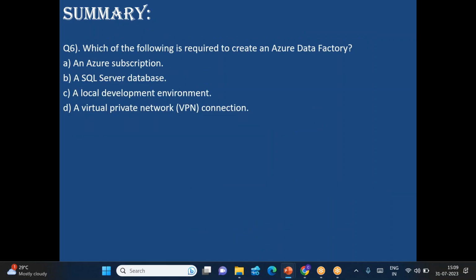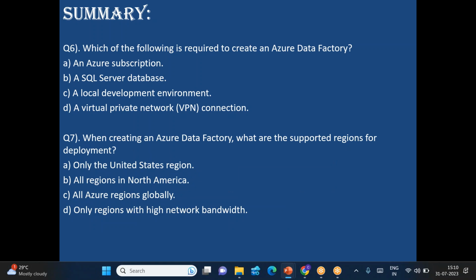Which of the following is required to create an Azure Data Factory? An Azure subscription, SQL Server database, local development environment, virtual private network connection. Remember, a subscription is mandatory in order to create the data factory. When creating an Azure Data Factory, what are the supported regions for deployment? What are the different locations it supports? Wherever Azure services are supported, wherever Azure data centers are available, Data Factory can be created. So the answer is all Azure regions globally.